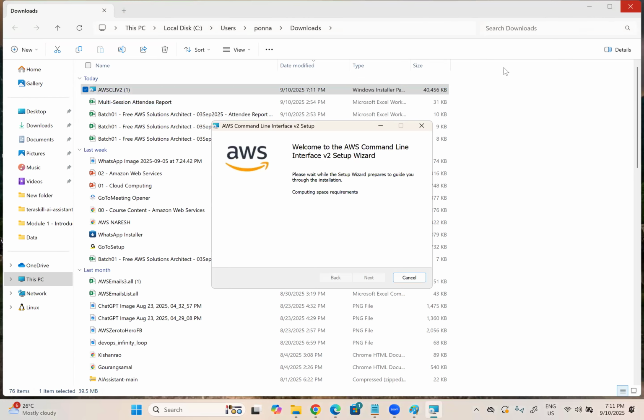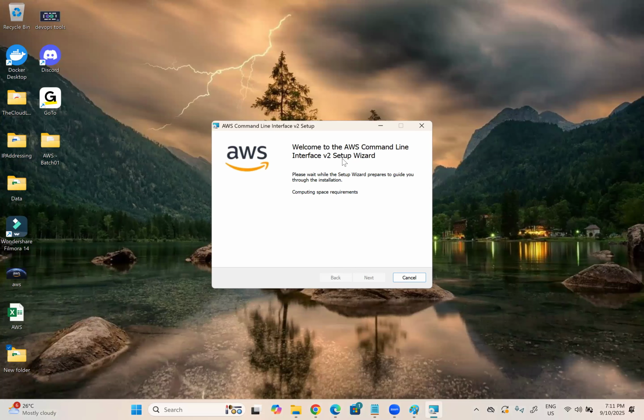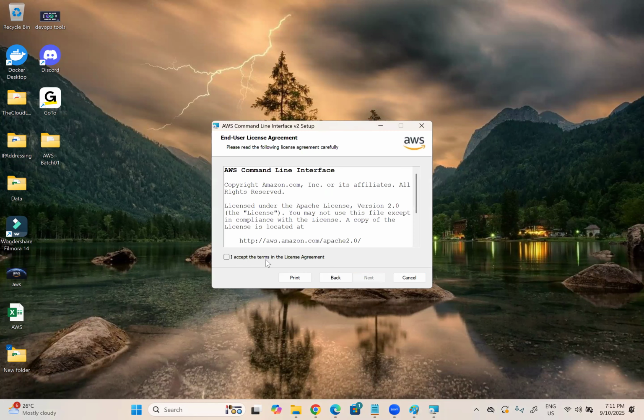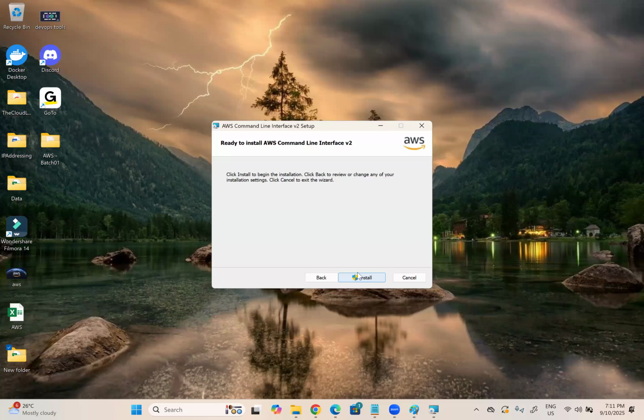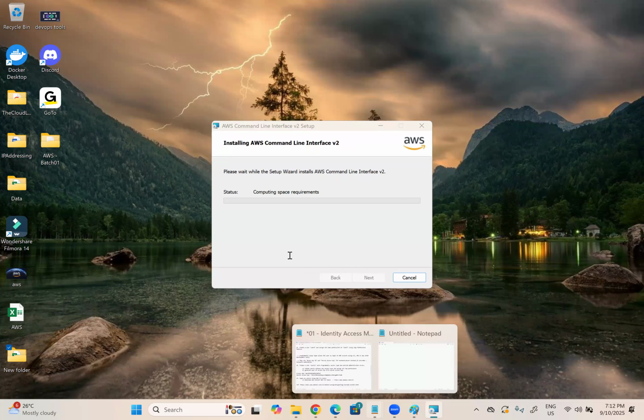Just double click it, like how you install regular software, right? I think I already have CLI tools on my machine, but that might be an outdated one. It will upgrade automatically. Just like a regular piece of software: double click, next, next, next, install. Next, accept the license agreement. Next, next, install. Now the CLI tools are getting installed on my laptop, which takes just a few minutes. It won't take much time.